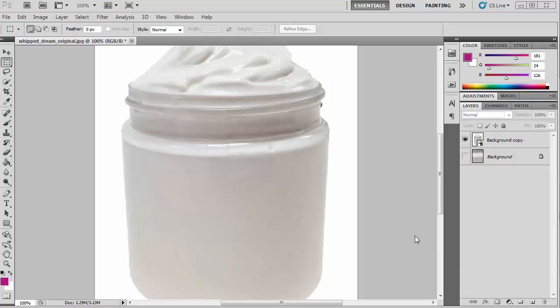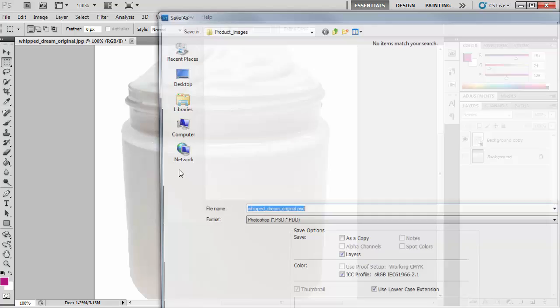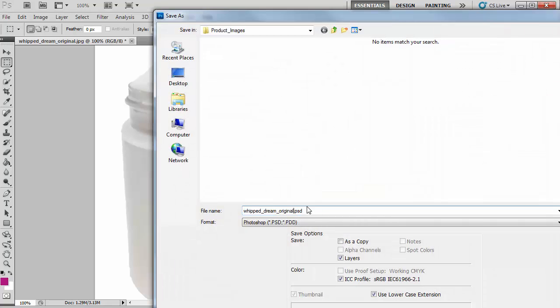Okay, so we've taken care of one of the images. Now let's talk about how to work with others and keep things consistent. So I will save this. I'm going to save this as my template. So I'll call it product template. And maybe I might even make a note to myself.